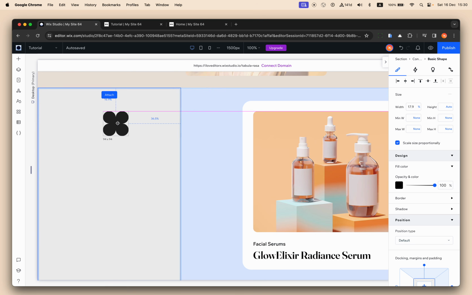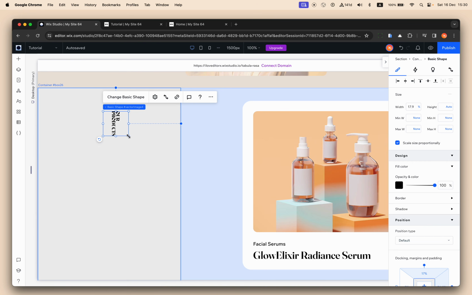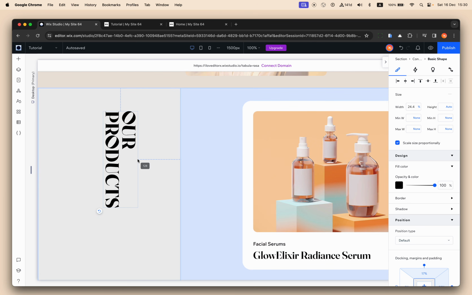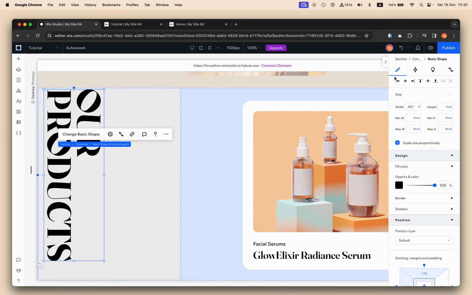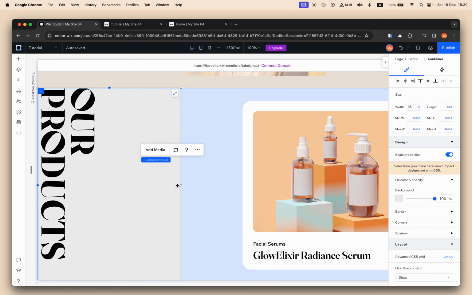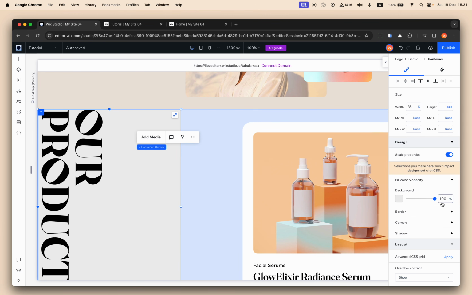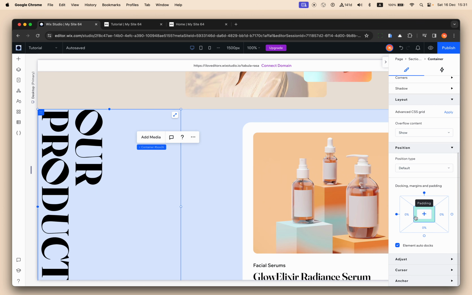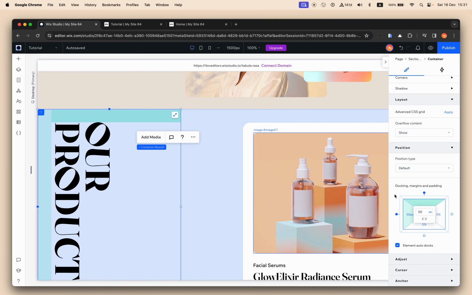So let's add, I already created this SVG with our content, so let's make it much higher. Let's do something like this. I will dock it to top left. I can make it much higher, and I can remove the background color, and I'll add the same padding as I did for the repeater, 50 from left, 50 from top, and I'll set it to be sticky.